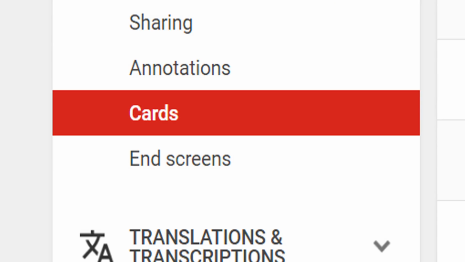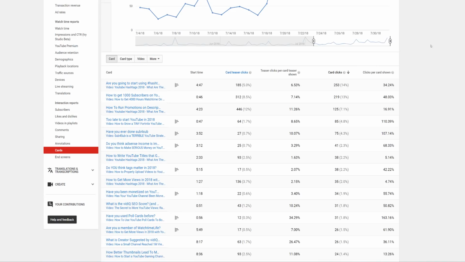It can be all too easy to put cards on your videos and then never actually check how successful they are. In order to review your cards, go to the cards section on your YouTube Creator Studio Classic, and it will give you all the information you need to know as sorted by number of card clicks.